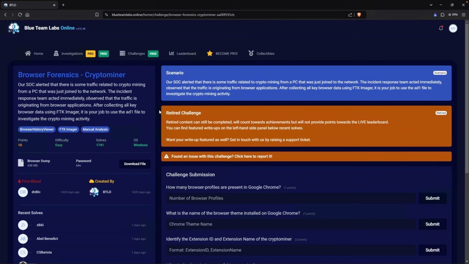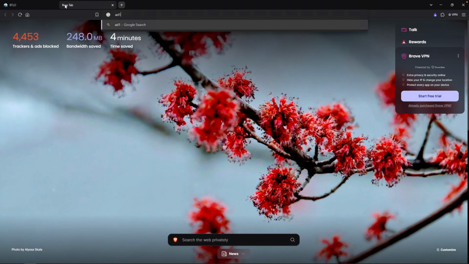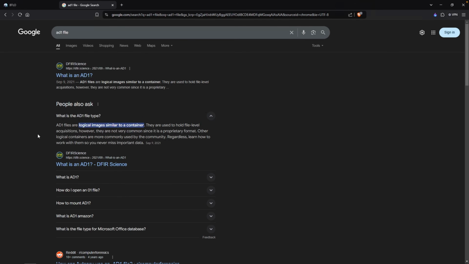Now that we know the scenario, you might be wondering, what exactly is an E01 file? And what is FTK Imager? Well, let's go ahead and Google that. I'll open up a new tab and type in E01 file. Let's take a look at this drop down here. It says E01 files are logical images similar to a container. They are used to hold file-level acquisitions. However, they are not very common since it is a proprietary format.